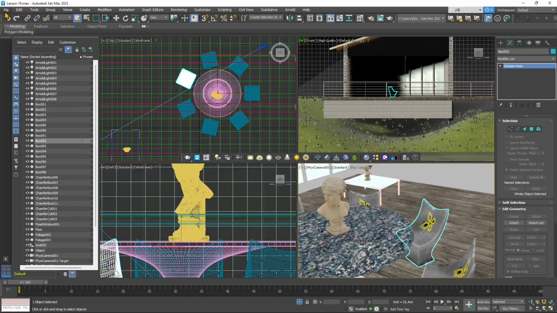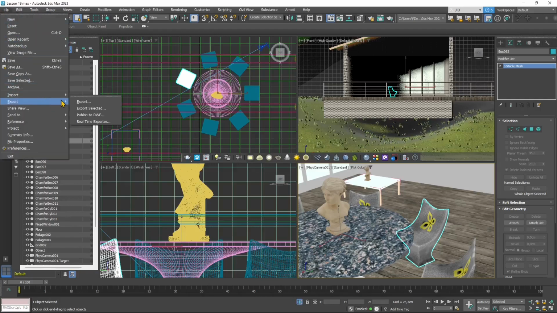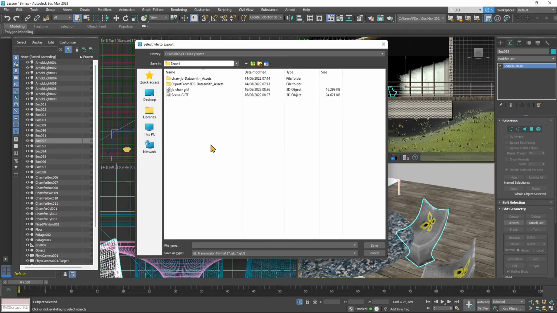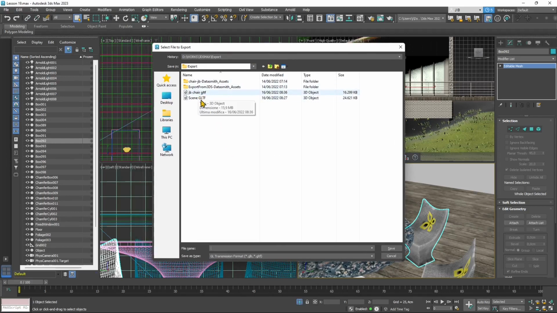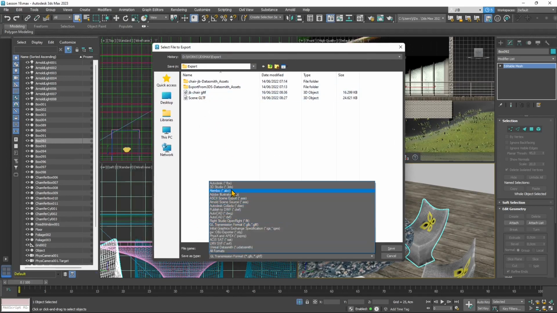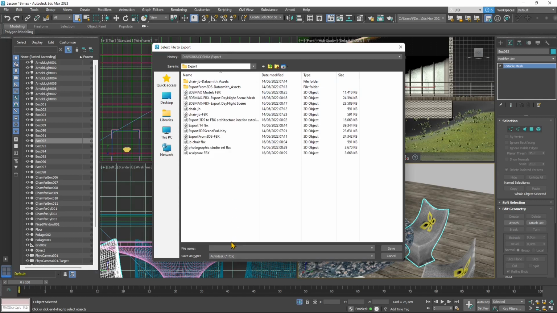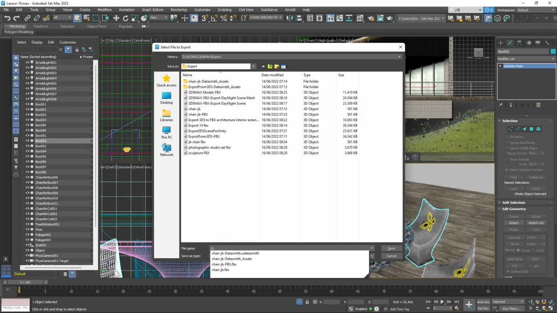In this quick video guide, we're going to see how we can export from 3ds Max. So go to File, Export, and here you select FBX in the file format, and then we're going to import into Mudbox. So I'm going to type here the name of this file. So remember to export only the selected.